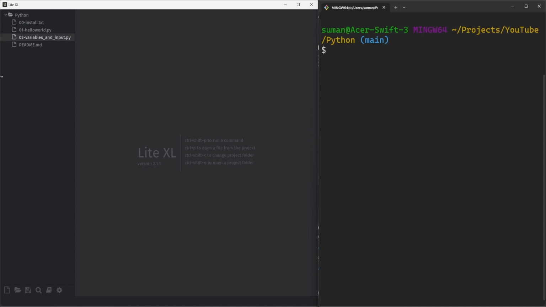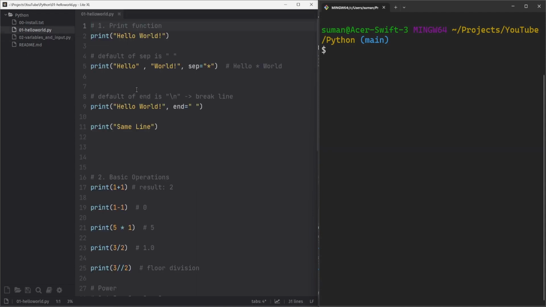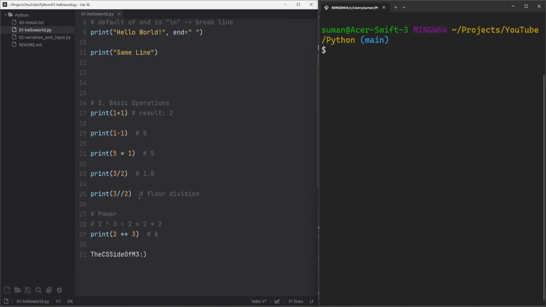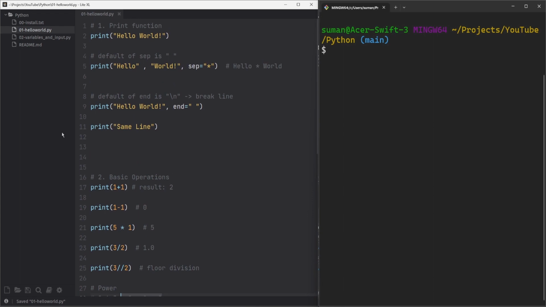In the previous video, we learned how to install Python and how to get started by printing text, and how we can do basic operations like plus, minus, multiplication, division, and float division. We also saw how we can get the power of a number. So today we'll be learning how to define variables and how we can take user input and all that.